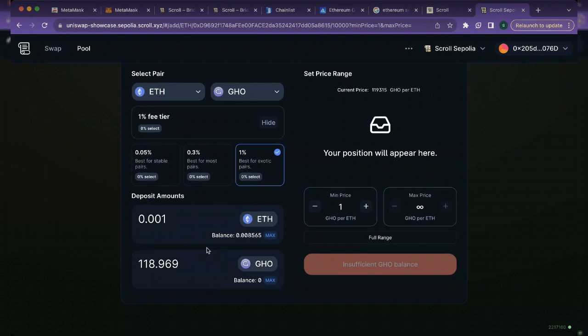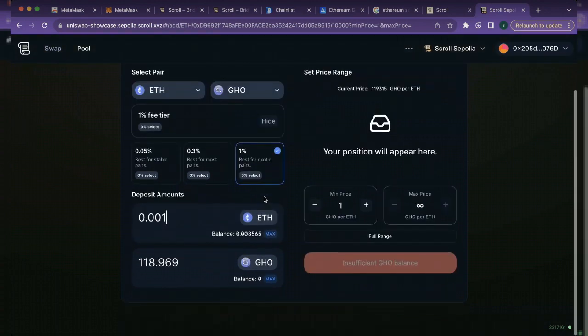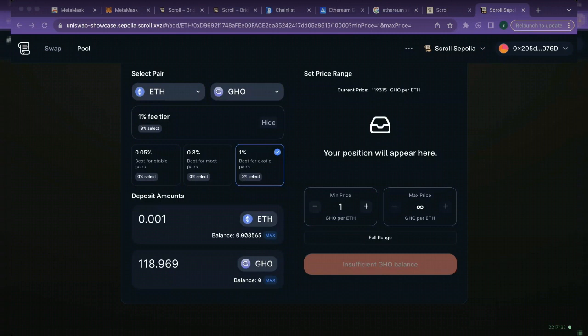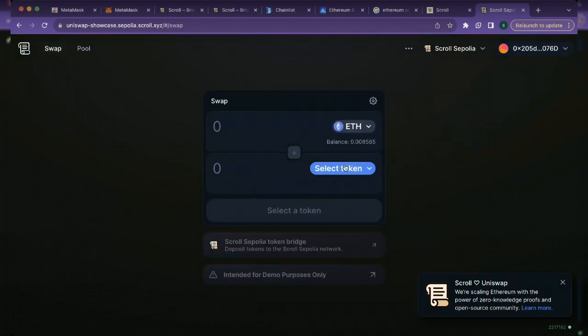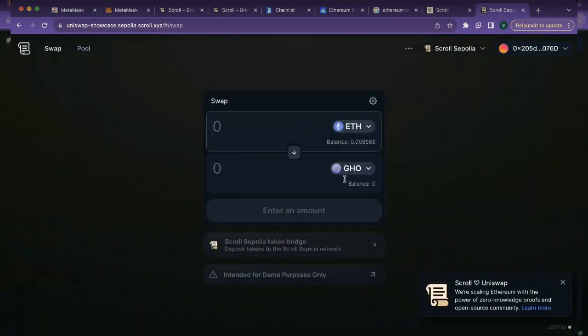Oh, if I want to add liquidity, I need to swap to GHO. I need to have GHO in my wallet address. Please, I'll stay together. Okay, cool. So every one of us are still together. So I need to add GHO to my wallet. So let me go back to swap. Then from swap, I swap to GHO. So let me have some GHO in my wallet.